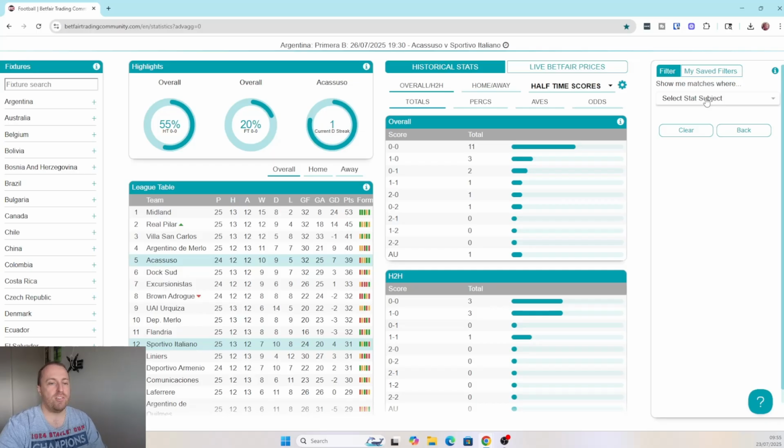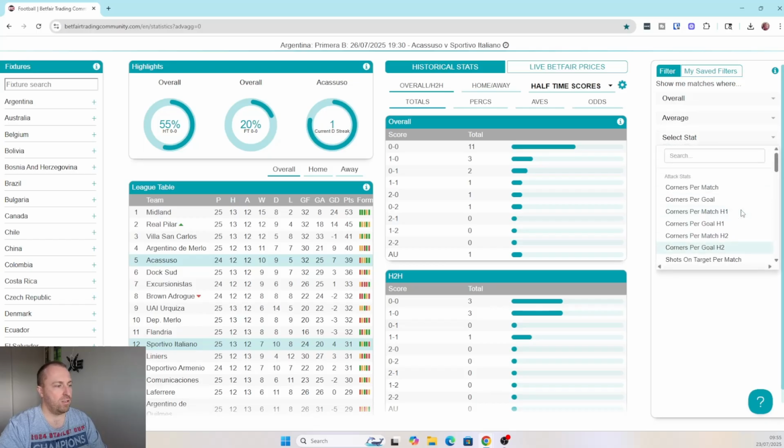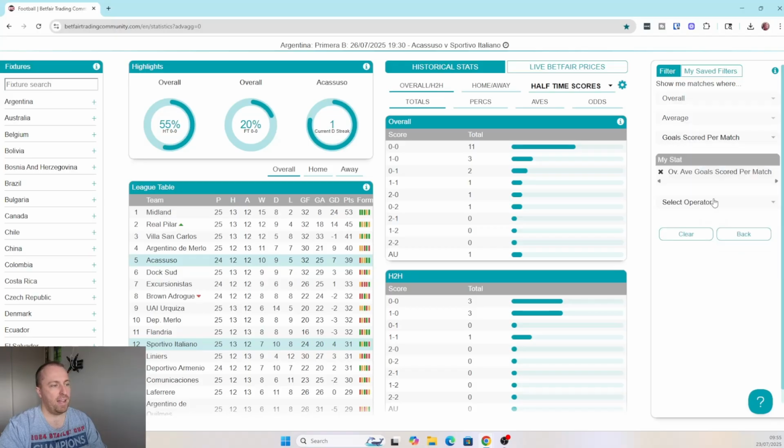and the first thing I'm going to look to filter would be average goals per game. So I'm just going to use overall for this, but you could use home or away if you just wanted to look at the home stats or the away stats. And then we're going to go for average, and we're going to go for goals per match. So let's scroll down to that one. There you go, goals scored per match.